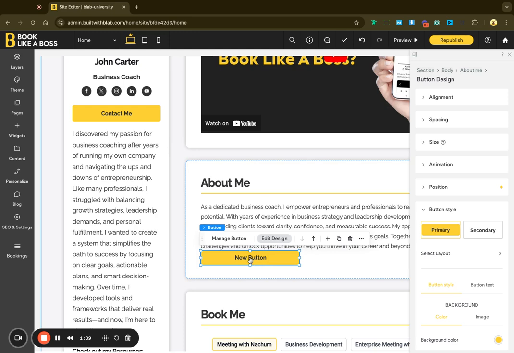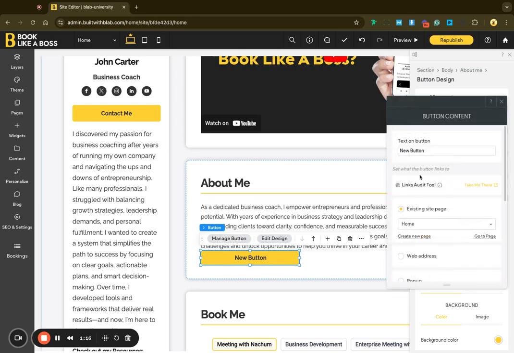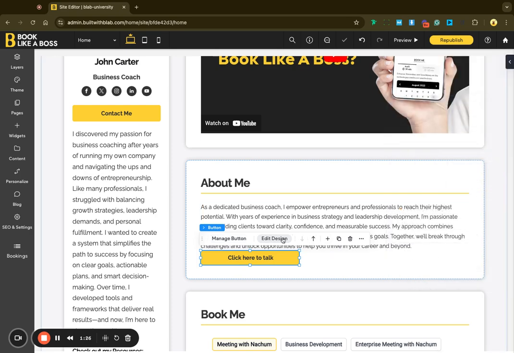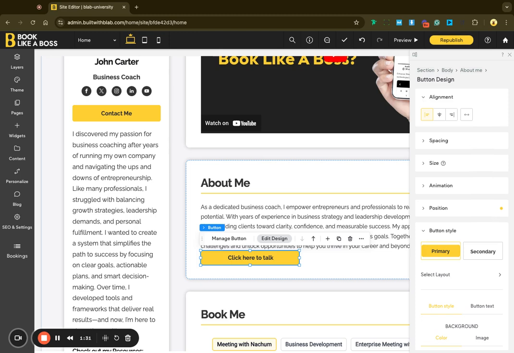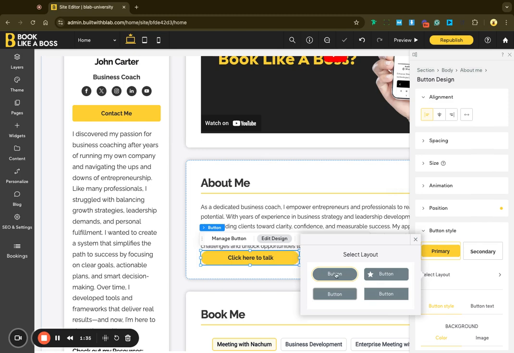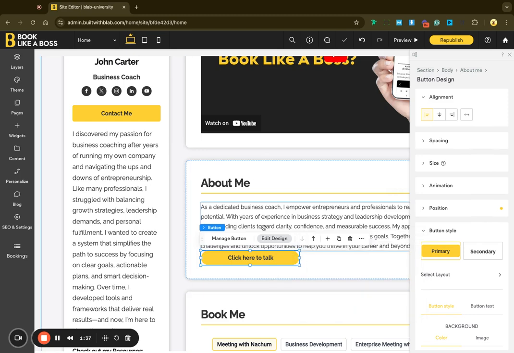Now, if I close that box, you can also see that when you click on the actual widget, you have Design and Manage Button. Clicking on Manage Button is going to take you to the content choices. Click here to talk, and then you can link that somewhere. Now, if I click on Design Options, that's going to slide out all of the aesthetic options: alignment, spacing, font, size, color, even the shape of the button, whether you want it rectangular or pill-shaped like this.